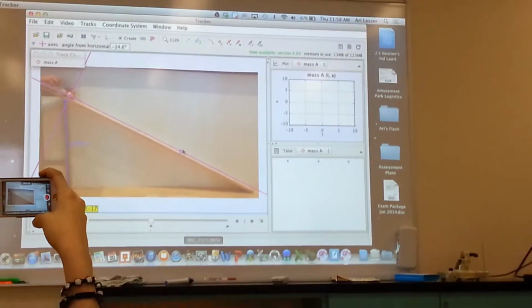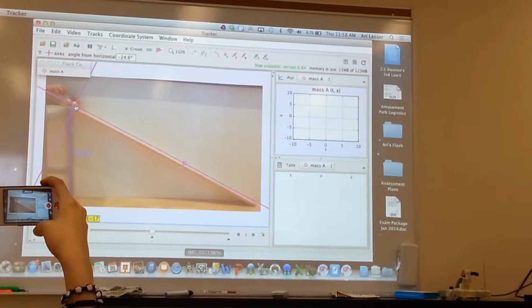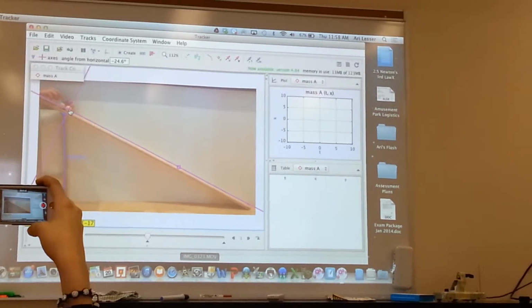Yeah? You're supposed to put it at the center of the car. I'm putting it at the front wheel because that's where I'm going to be tracking. I'm going to track the front wheel every time.